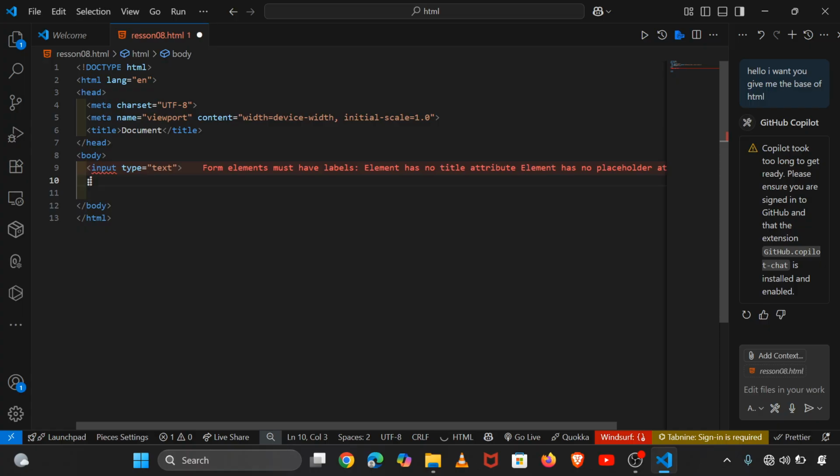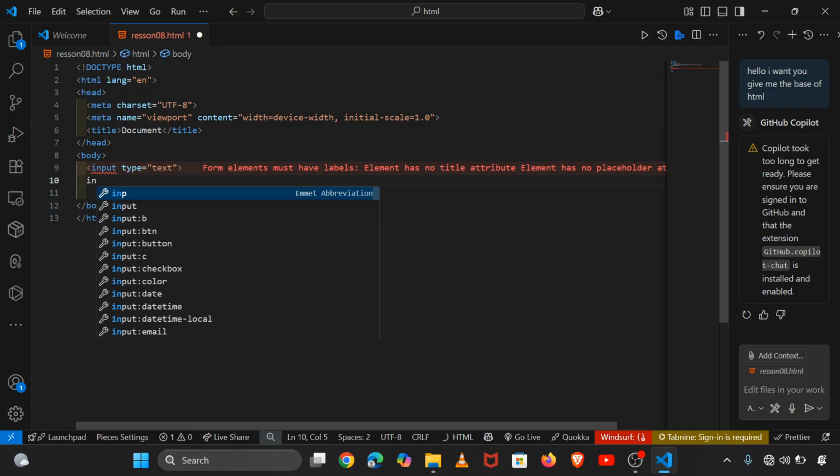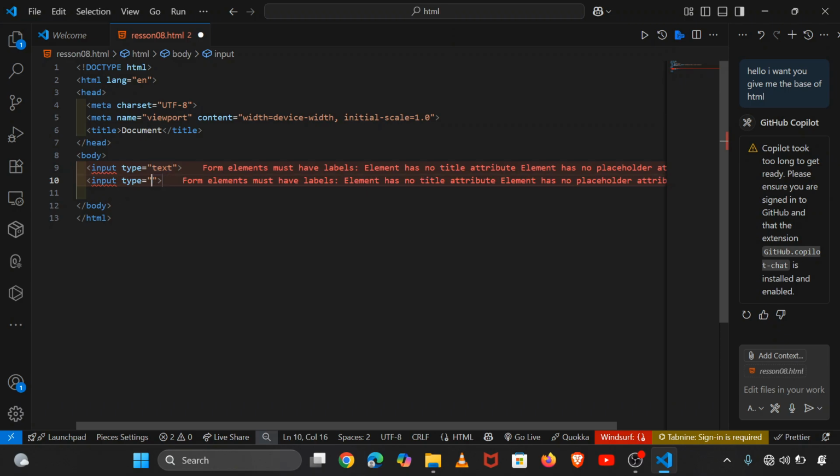And you come here and you say input, for example, I want to put password. Let's say that. And when you press Control Alt P to open it with Live Server, Control plus Alt plus T, you can see this. Can you see this?